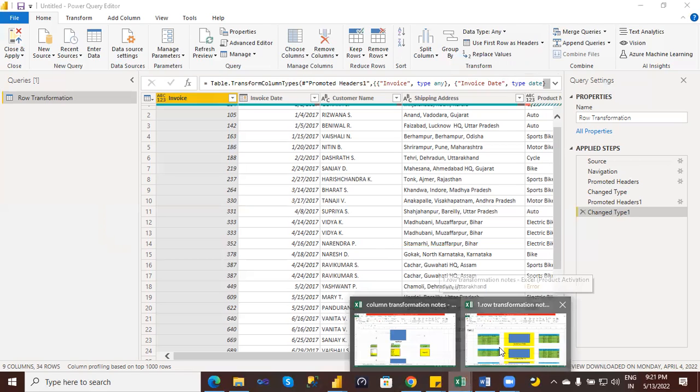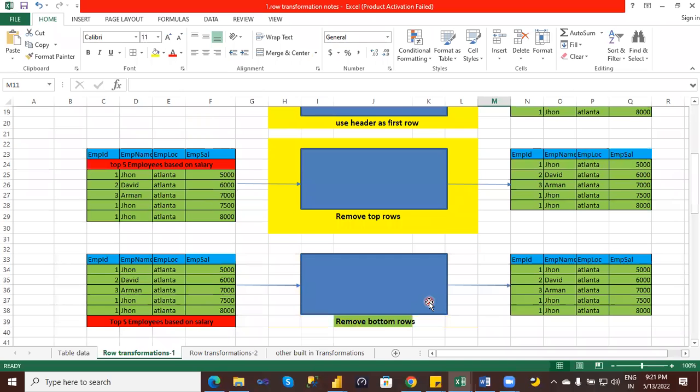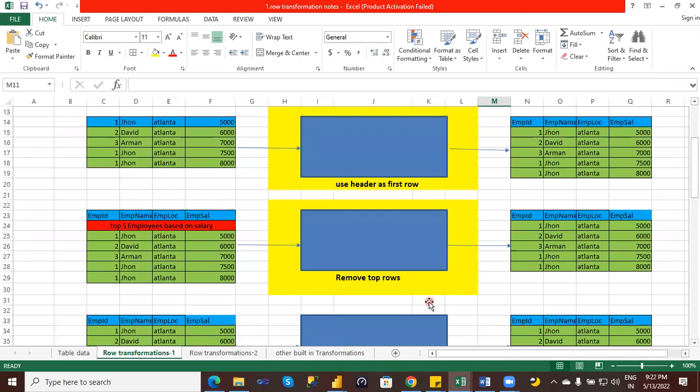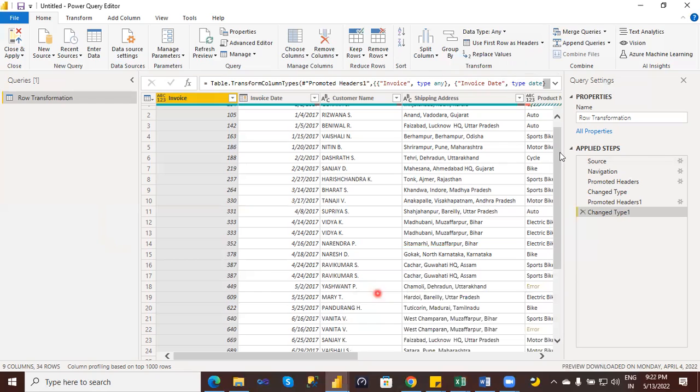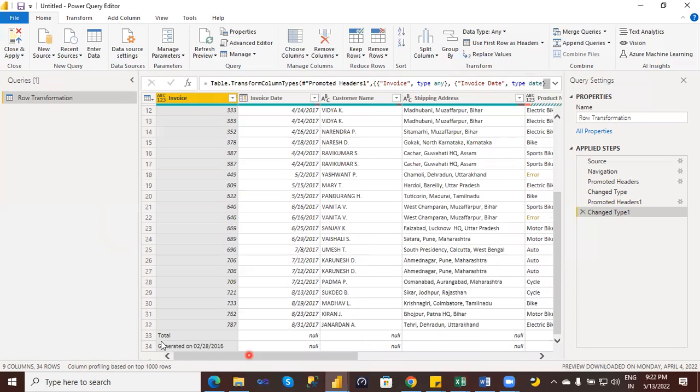So let me come to the top rows and the bottom rows. Here, in the bottom I have some junk data, 33 and 34. I want to delete these bottom records. So here I have two important transformations, keep rows and remove rows.